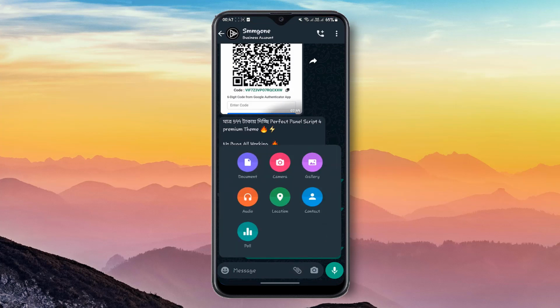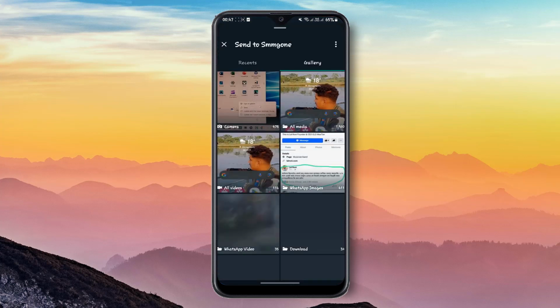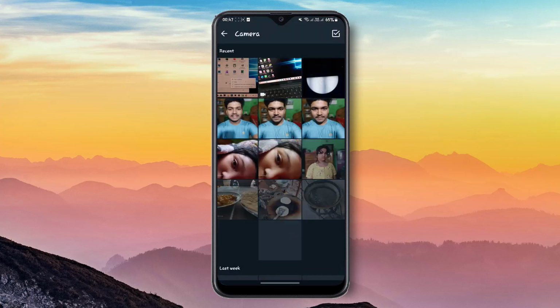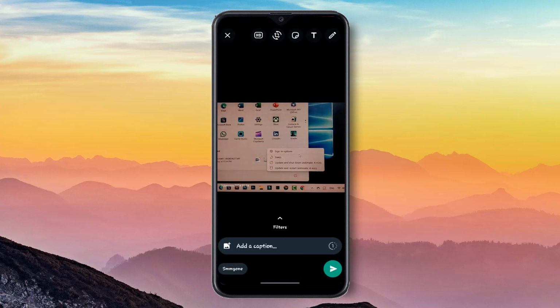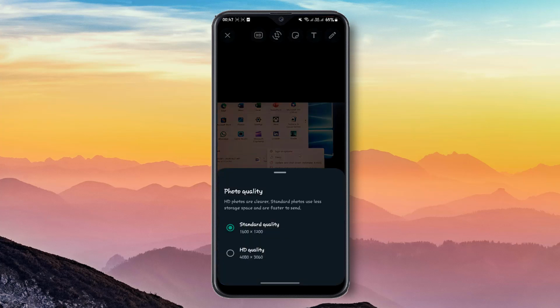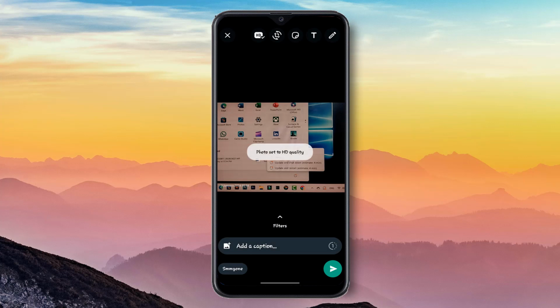Then you have to click here and click the gallery option. Then select a photo from your gallery, and here you can see the HD option. If you select HD, the photo quality will be HD. HD photos are clearer. Standard photos use less storage space and are faster to send. Click HD quality. If you select HD quality, the clear HD quality photo will be sent to the recipients.